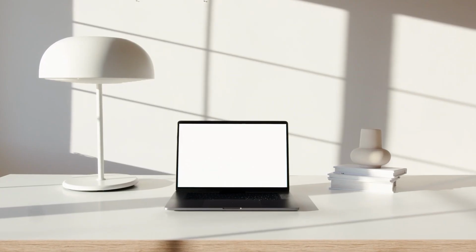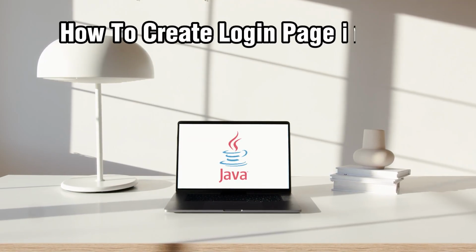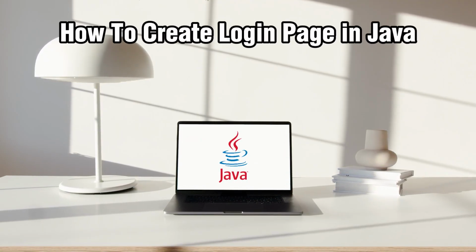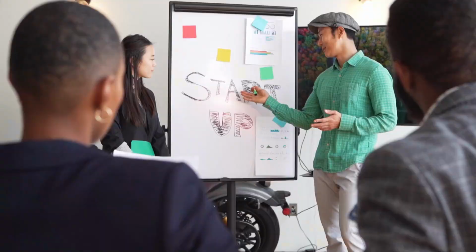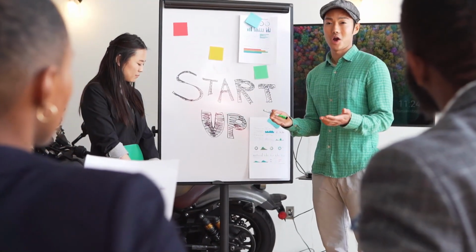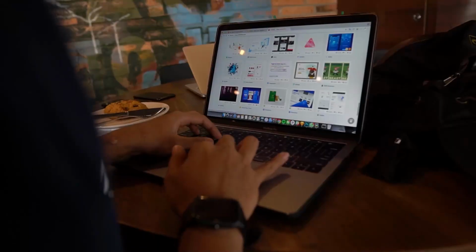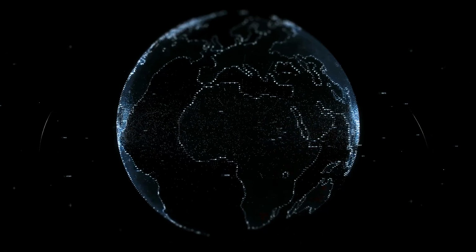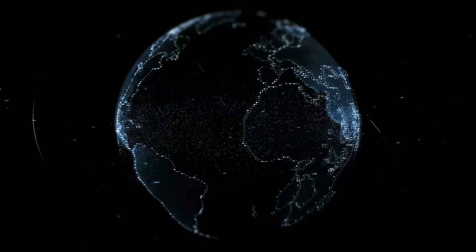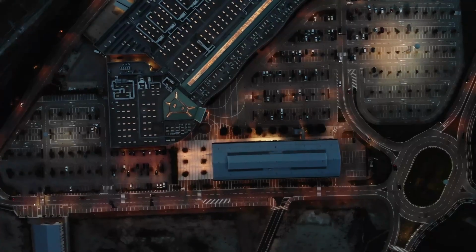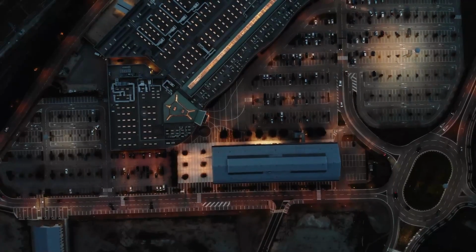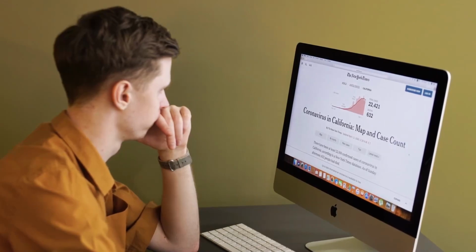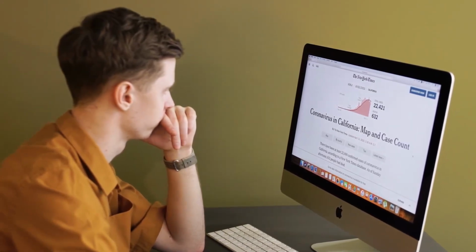In today's video, I'll be showing you how to create a login page in Java for beginners in 2024. So today we're going to learn how to create a login page using Java. This tutorial, of course, is perfect for those who are just starting out with Java and will help you understand the basics of building, for example, a graphical user interface. So follow along as we build a simple yet effective login page. So make sure to stick by and let's get started.